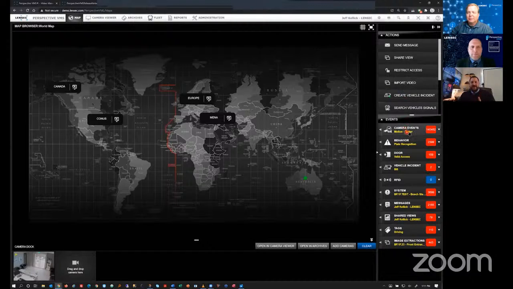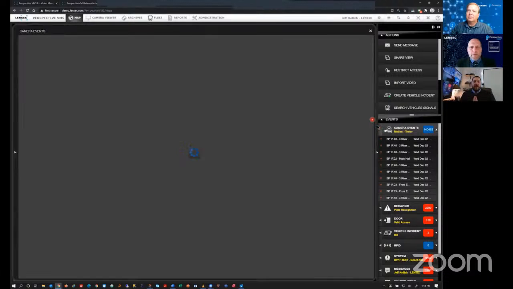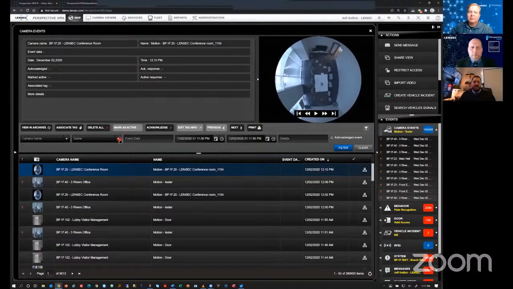In this side panel, the first thing you're going to notice, if you're familiar with previous versions of Perspective VMS, is that what was previously known as motion events has been changed to camera events. And we did this for a very specific reason. That reason is we've greatly enhanced our capabilities for receiving events from the edge, from the camera. Using ONVIF event listeners, we can now pull in different types of edge events from the cameras.